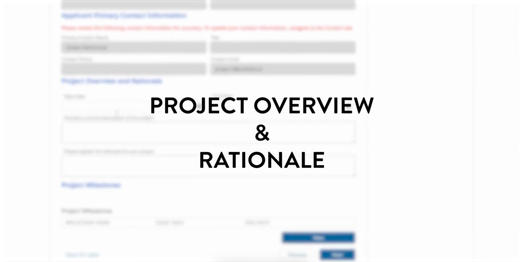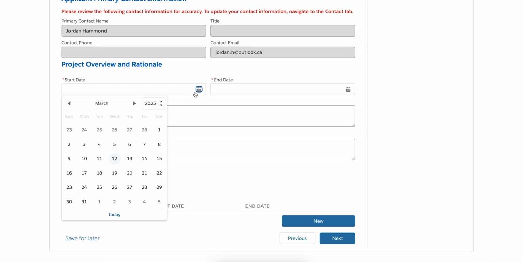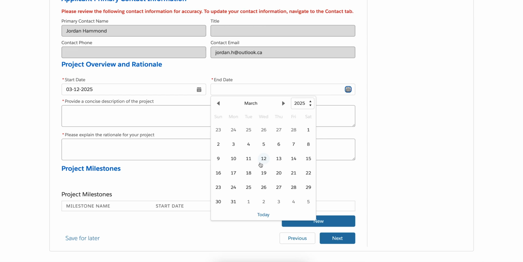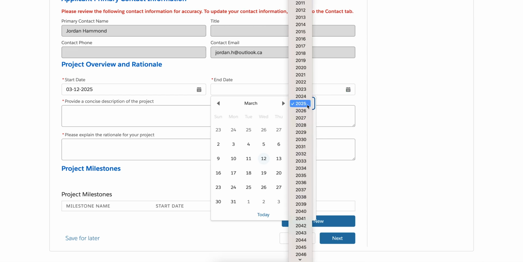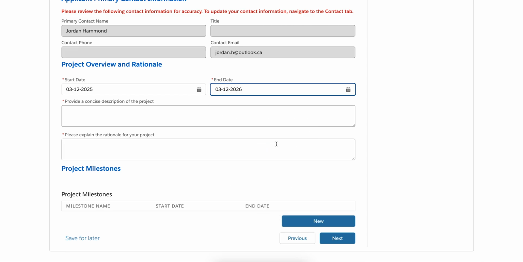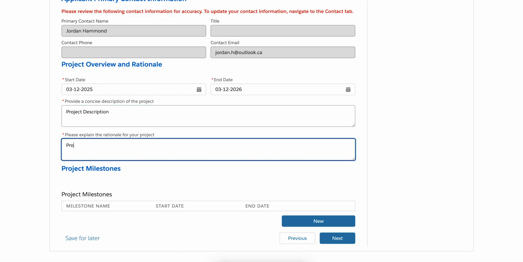Project overview and rationale. In this section, enter your expected start and end dates for the project. For example, March 12th, 2025 to March 12th, 2026. Next, you will provide a clear and concise overview of your project and its expected outcomes in the project description section. For project rationale, we're looking for a clear and concise summary of why this project is needed in your community.